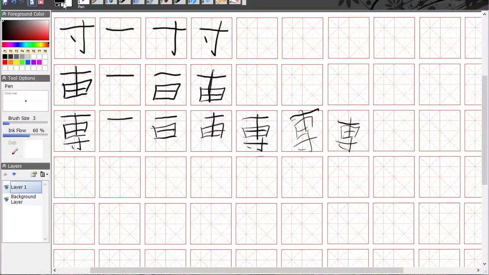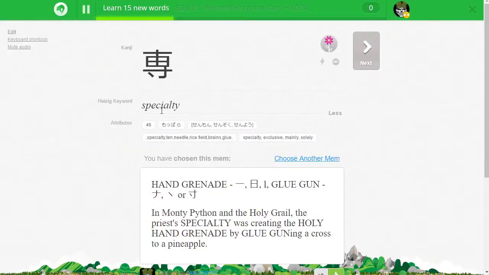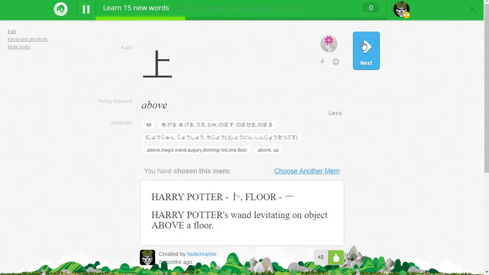So yeah, that's specialty. Hand grenade, glue gun. Specialty. Next up, above. So here we're going to have what I call Harry Potter and floor. Harry Potter sort of looks like the katakana for toe, and then floor or carpet. So in this case, it's going to be Harry Potter's wand levitating an object above a floor.